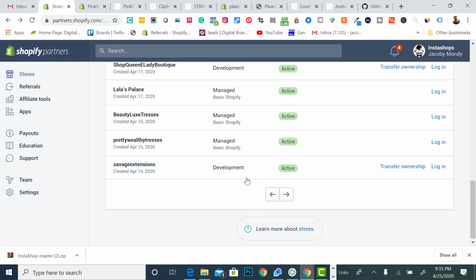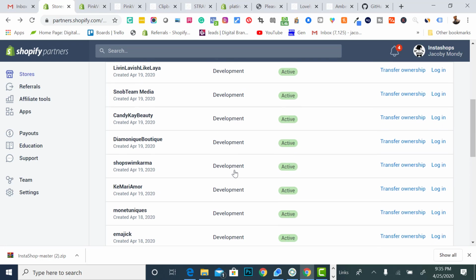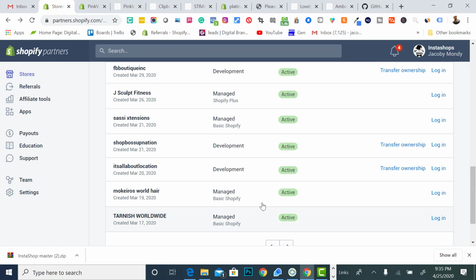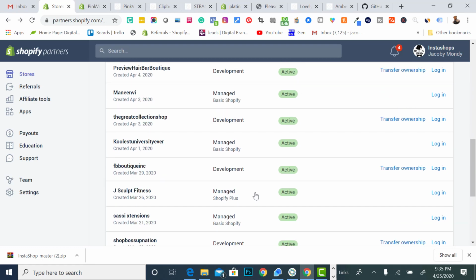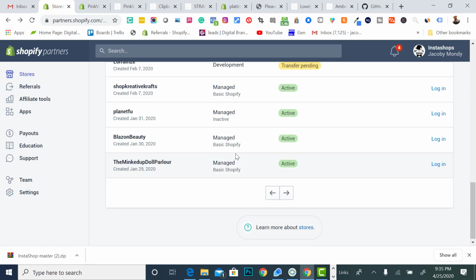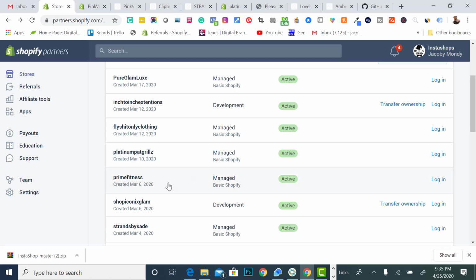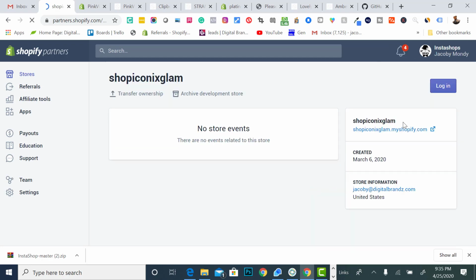Alright, everything else, I want you to go into all these stores on the first 3 to 4 pages, all the way until you get to the store named, the last store I want you to do. The last store I want you to do is actually, you know what? Last store I want you to do is, let's see, maybe Shop Iconics Glam. We're going to see. And this may be the last store.